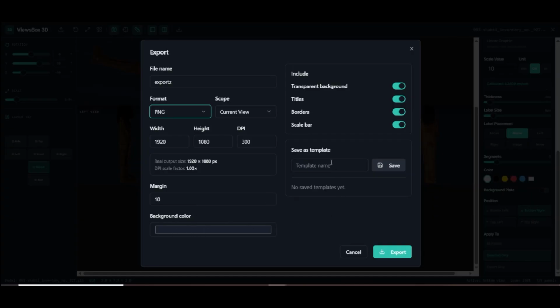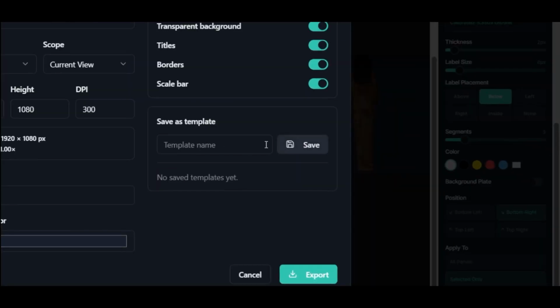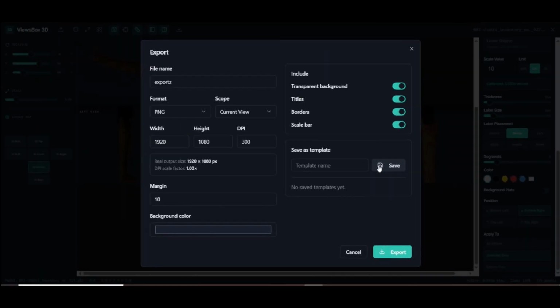You can also save your export settings as a template for future use. This is especially useful when you need to prepare several objects using the same visual standards. By saving export templates, you reduce repetitive work and maintain consistency across multiple projects.